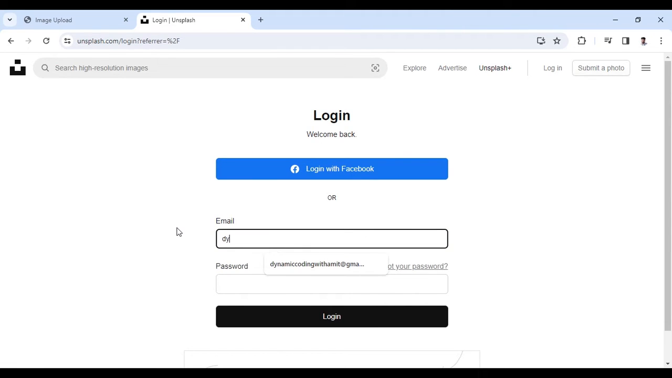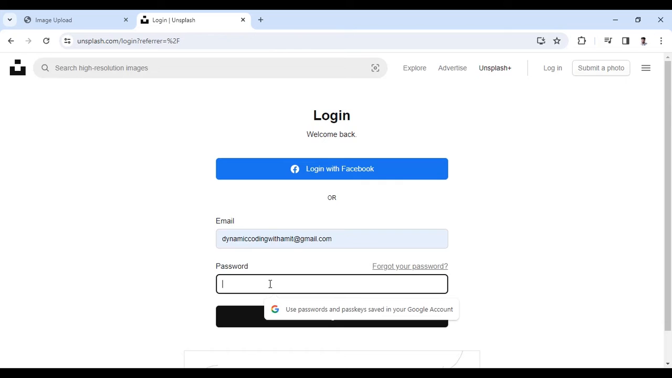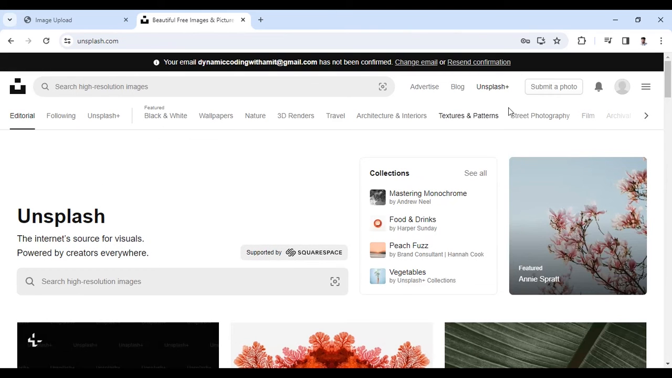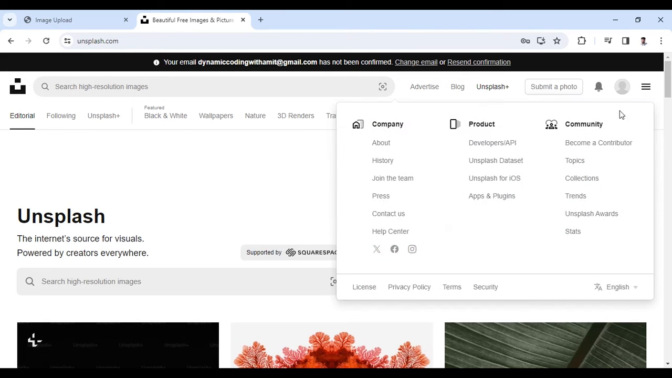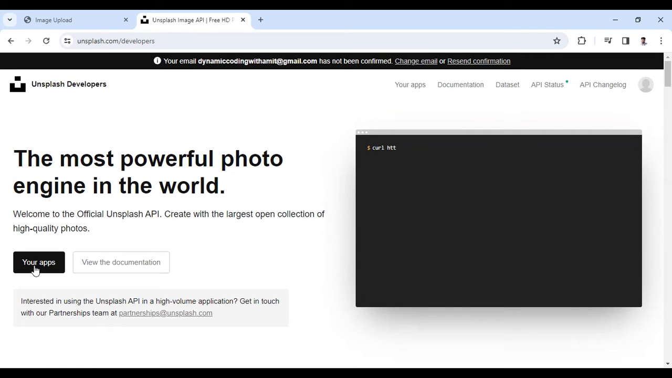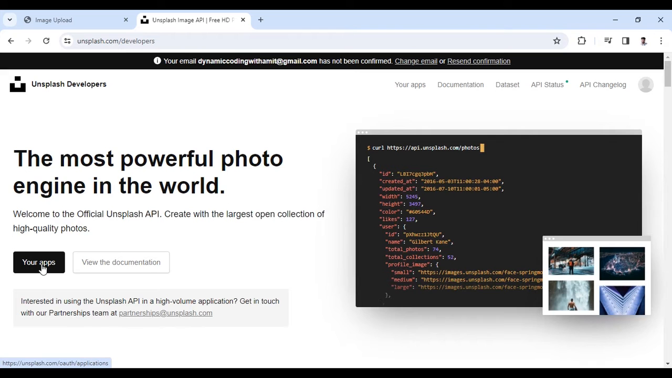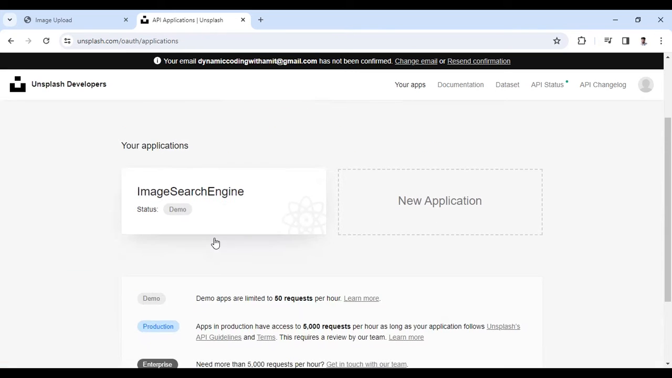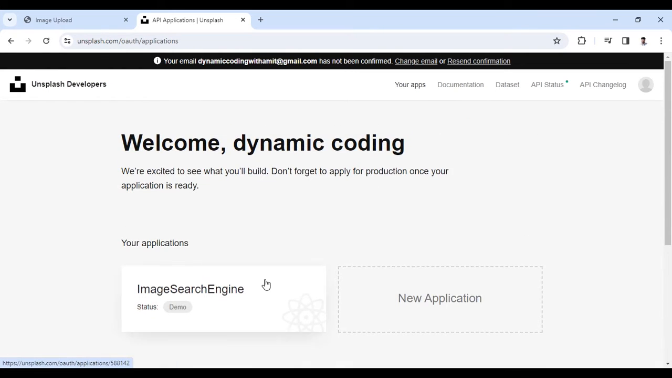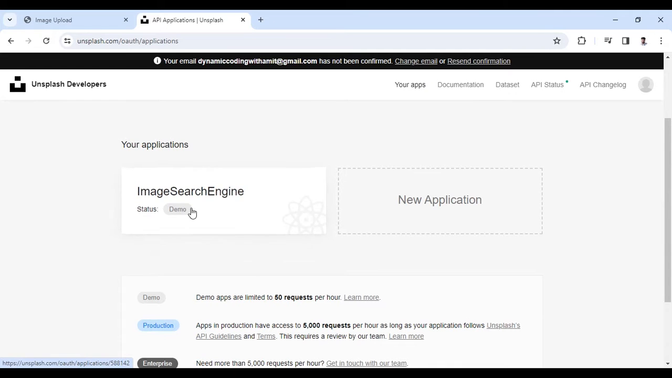Let me just give Dynamic Coding with Amit, and after that I will enter the password and click on the login. When you log in, you will see this user icon here. Click on this humble symbol, and click on the developer API section. After that, here you can see your API and this documentation. Just go on your API section, and after that click below here. I have one created by default.